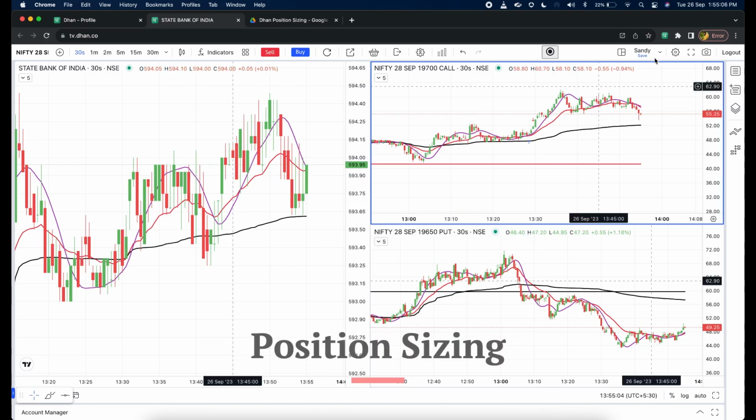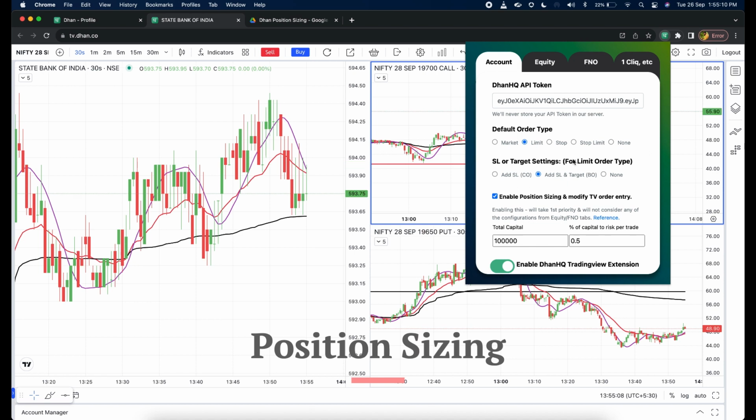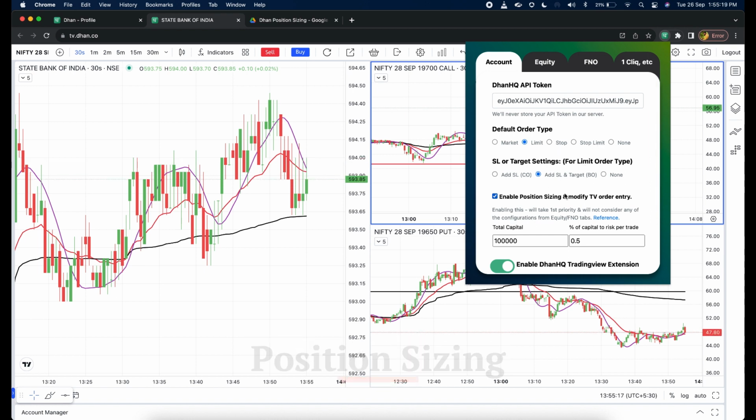Everyone, Vinay this side. In this video, I want to demonstrate the newly added feature, which is position sizing on our DhanHQ TradingView Chrome extension. This feature is added only for cover order and bracket order type. If you are going with some other order type, this feature will not be available, right?